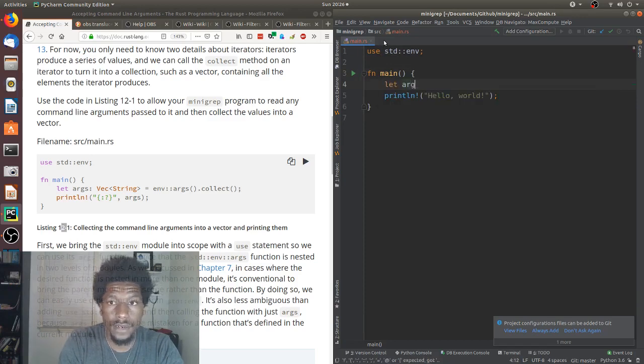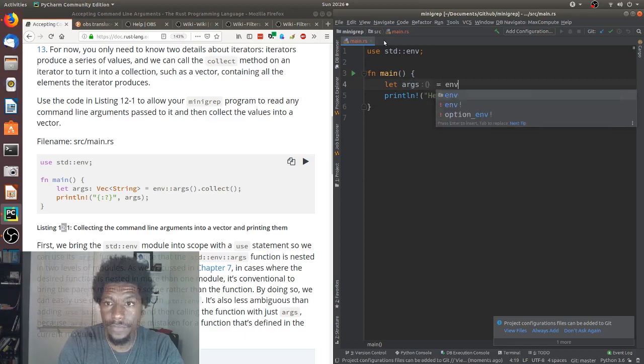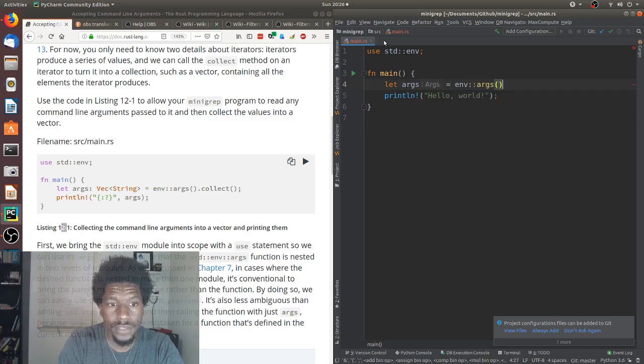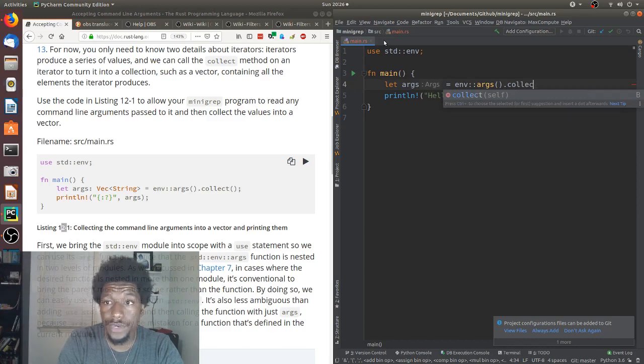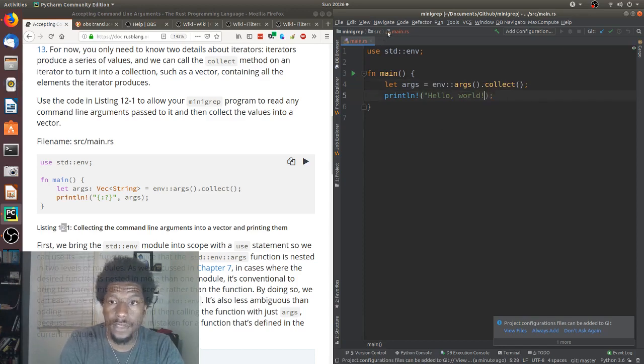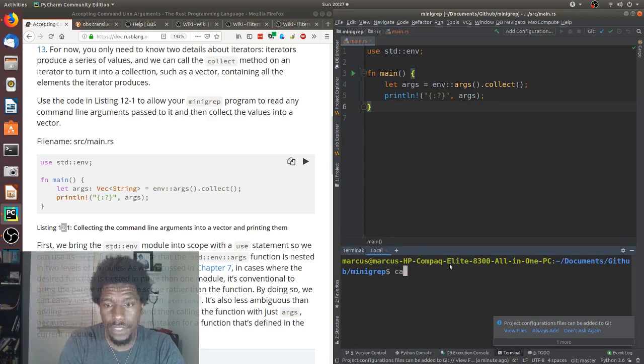Then in our main, we say let args equal env::args, which popped up, and we do a dot collect on it so we can make it into a vector. I think that's correct, and then we want to print out the args. So if I'm correct, this is all we need to do, and then from here we should be able to see the things that we passed in.